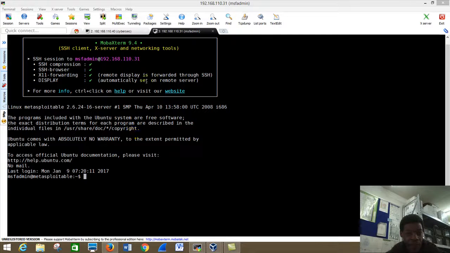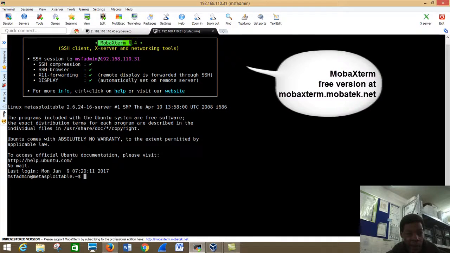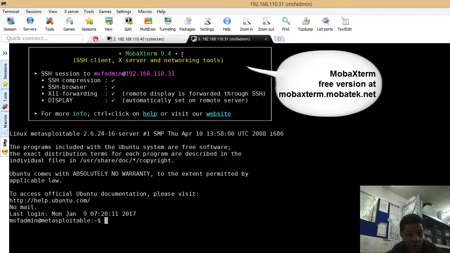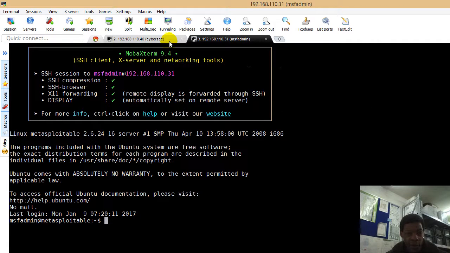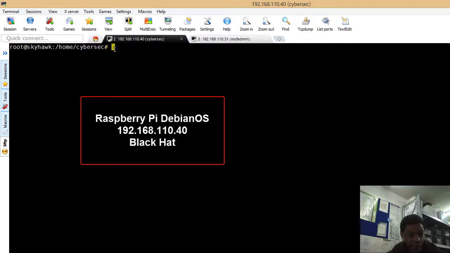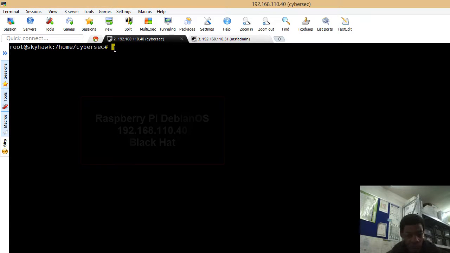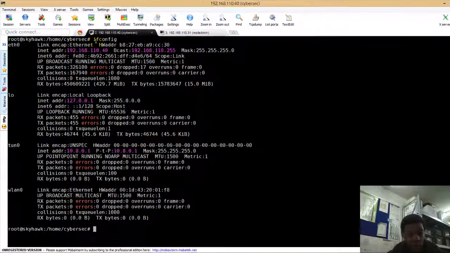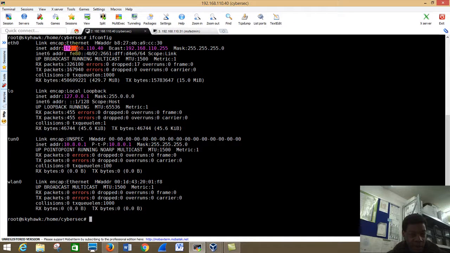Now, I'm using this application, the name is MobaXterm, version 9.4. Now I've got two operating systems here. This one is my Raspberry Pi. I will show you the IP for that one. So that's the IP address I'm landing at, .40. As you can see, it is also shown on top here.